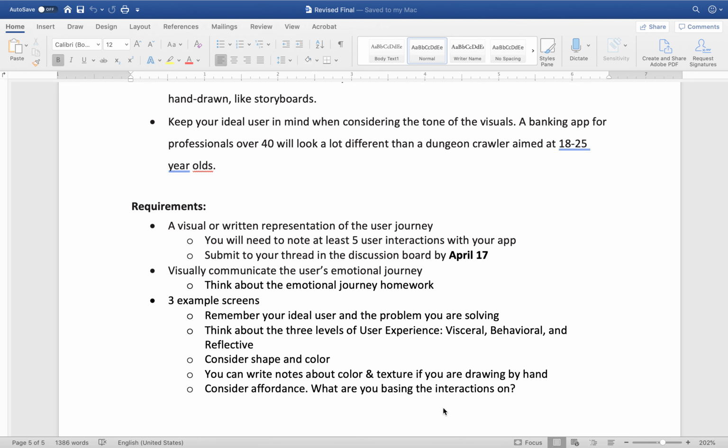So again, you want to make sure that you're showing us what the interface looks like. This could be a login screen, a main screen, and a settings screen. This could be a landing screen and 2 features. This could be 3 different features. Think about the problem that you're solving. The problem should pretty much dictate what those 3 screens are going to be.